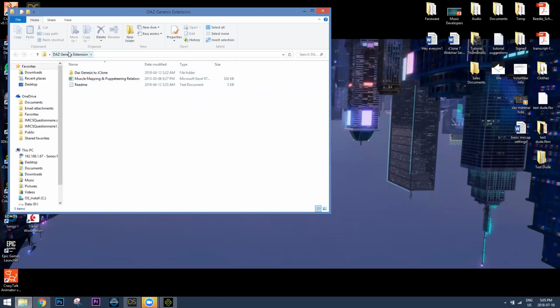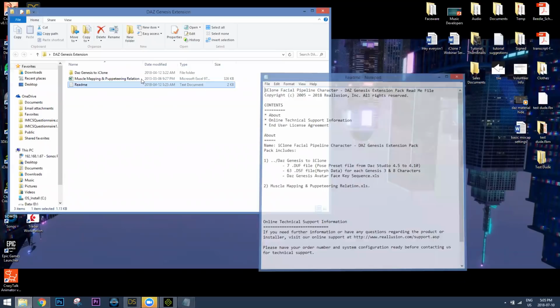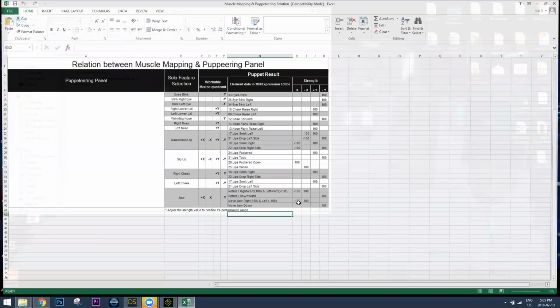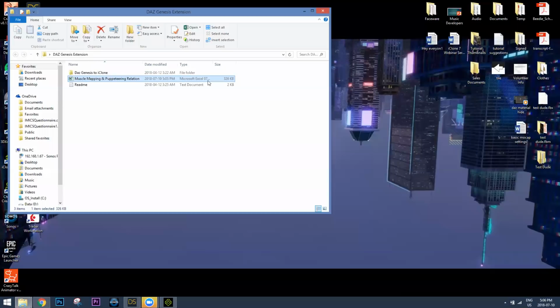So you'll get this in the Daz Genesis extension folder. You'll get the README file, just some basic stuff in there, nothing really too useful. And then you'll have this muscle mapping and puppeteering relation Excel file here. If you want to get into really specific detail when you're using the facial puppet tool, this might be useful for you, but we're not going to do that in this webinar. This is a bit more for really super detailed advanced people. So most of you don't need to worry about that.